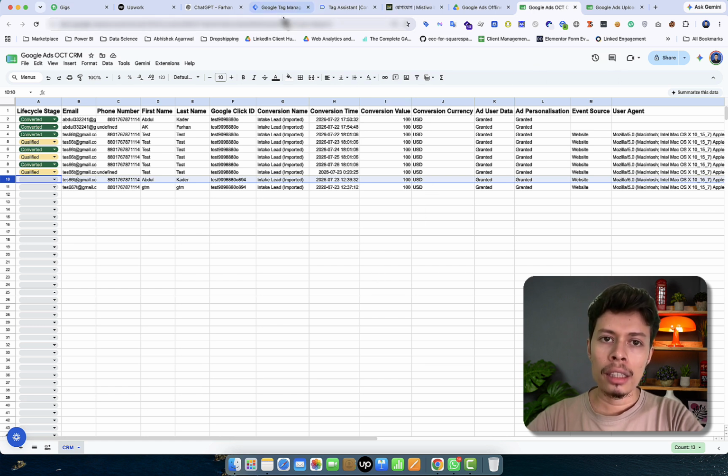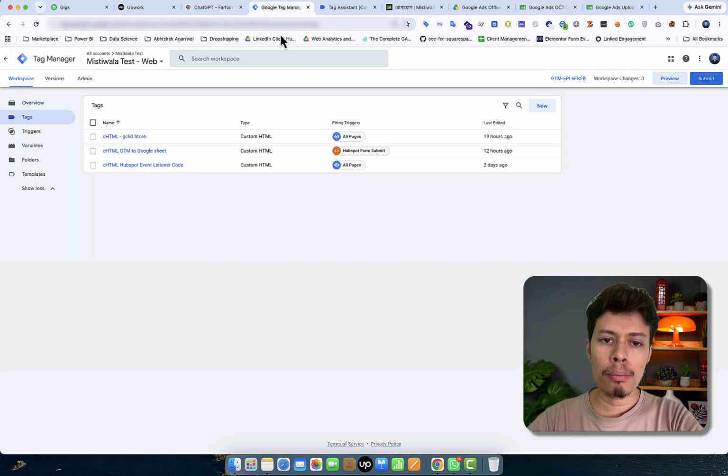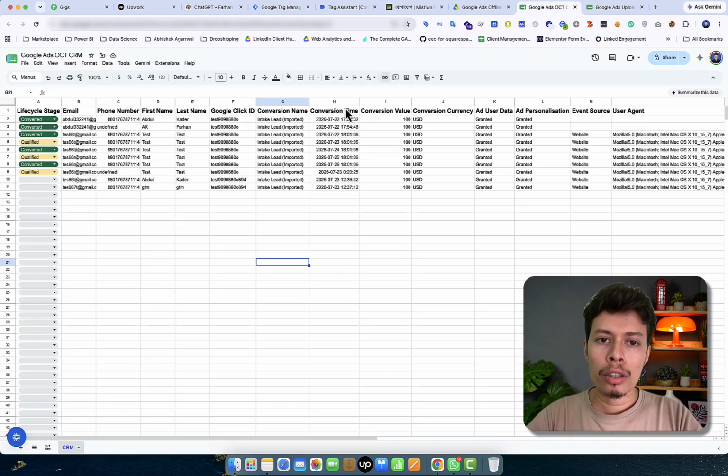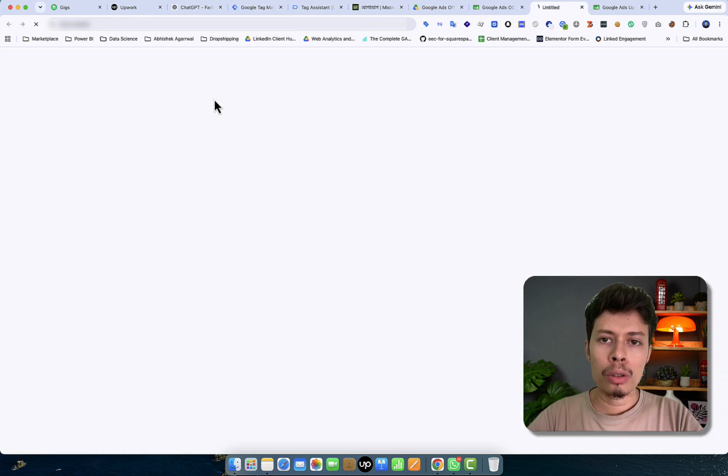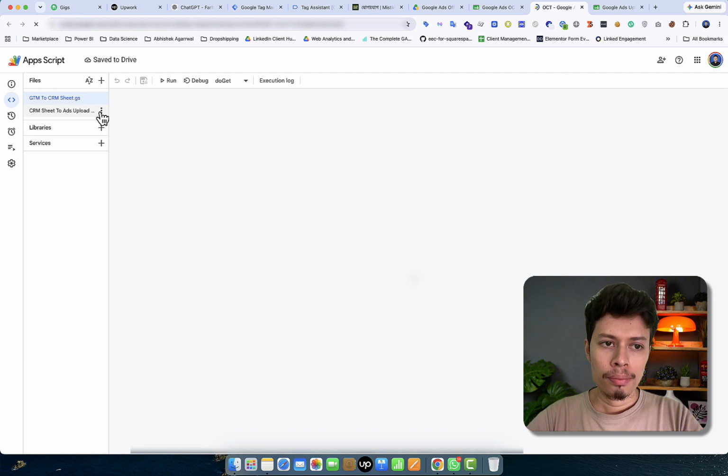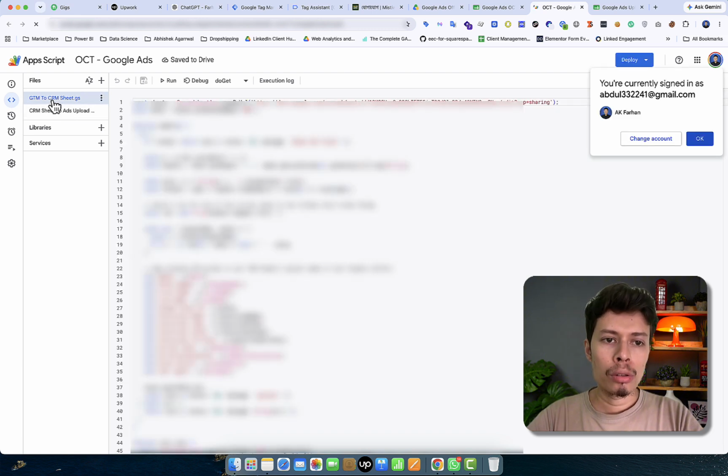I also added some script code here in the Google Sheet. By this tag, the custom HTML GTM to Google Sheet, Google Tag Manager will send the data to Google Sheet. But in the Google Sheet, we also have to receive the data. To receive the data, we added some script code, and as you can see, there is a script code, that is the CRM to Google Sheet.